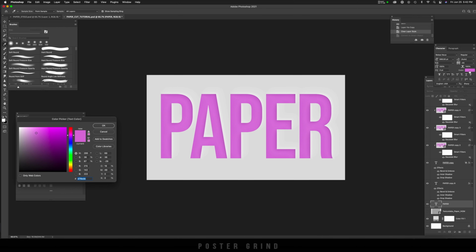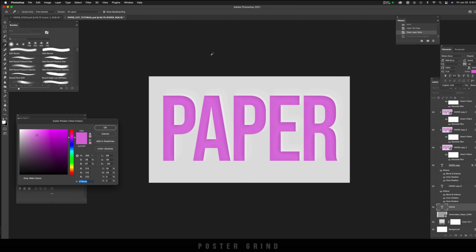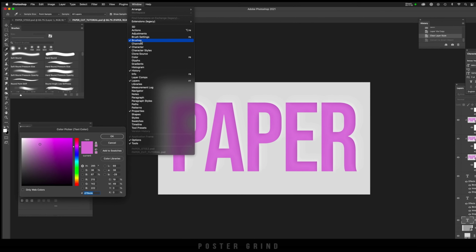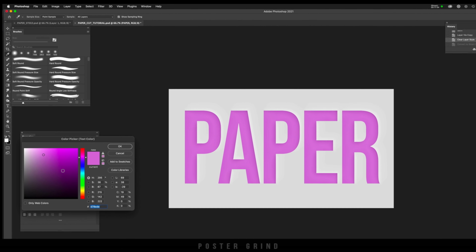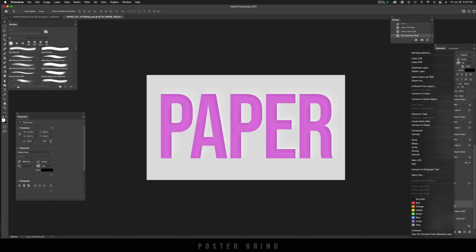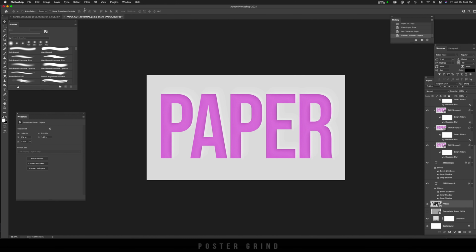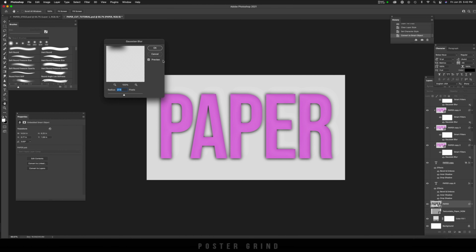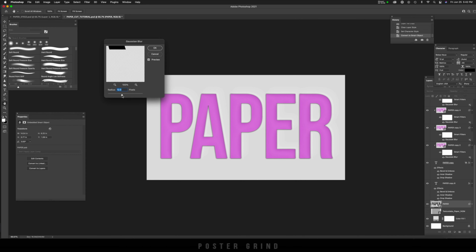So go up to your color. If your character window is not out, you can go up to Window and then go to Character. But if it is, we're going to change that color to black, hit OK, and then convert to smart object. Right click on that layer, convert to smart object. And then we're going to go up to Filter, Blur, Gaussian Blur, and kind of make ourselves a nice little blurry shadow. Something around, we'll do 12 pixels.